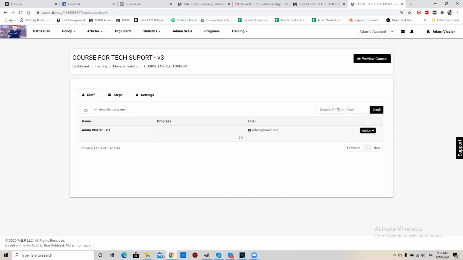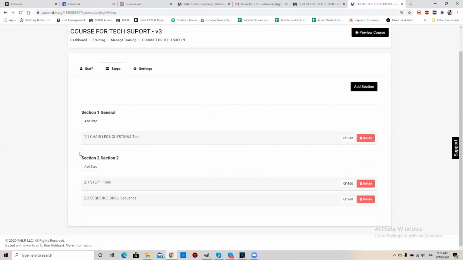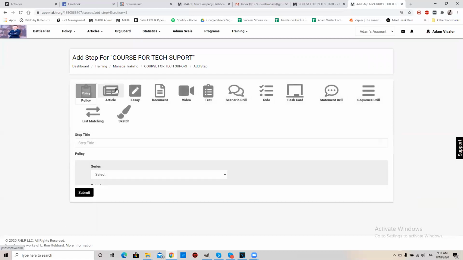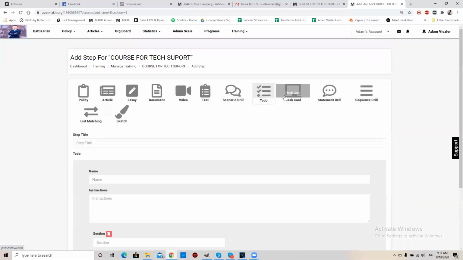On the steps, this is where you can enroll your staff members on courses that you have created. And on the steps, this is where you can add new steps. For example, there's section 2. I can add a step over here, and then I can choose between all these different tools to create a course, maybe for my staff member or something like that.